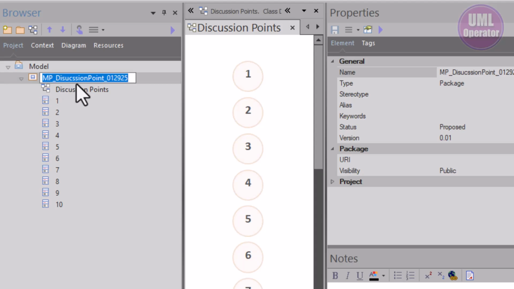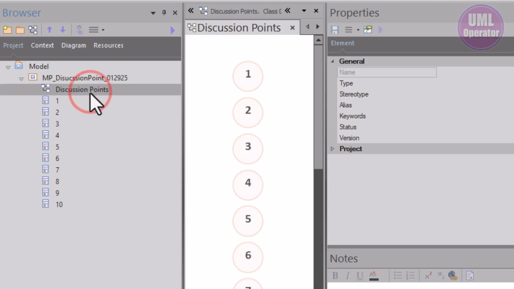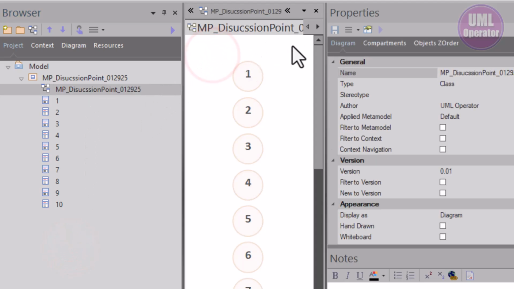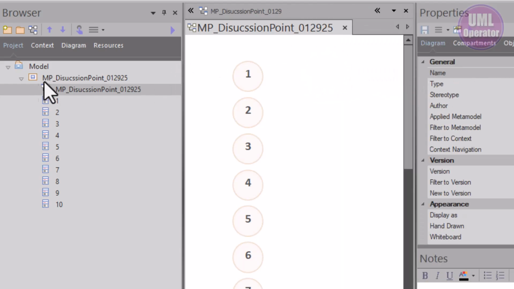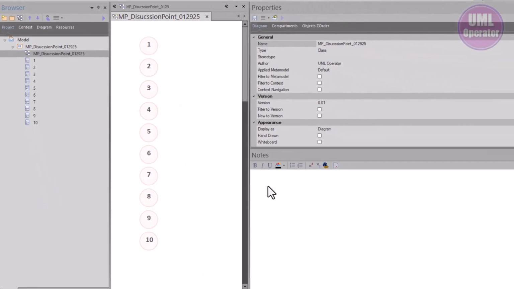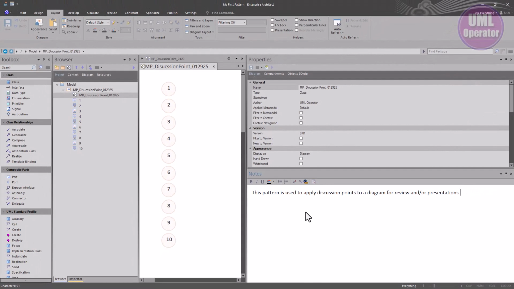Let's hit function key 2, select everything, copy, hit function key 2 on the diagram name, paste that, and now we have the diagram with the same name as the package, right? So just like this. The next thing we're going to do is give some sort of notes for when you or other modelers are bringing this pattern up. So we're going to type some simple notes in here. This pattern is used to apply discussion points to a diagram for review and or presentations. And you'll see that makes sense in just a moment, right?